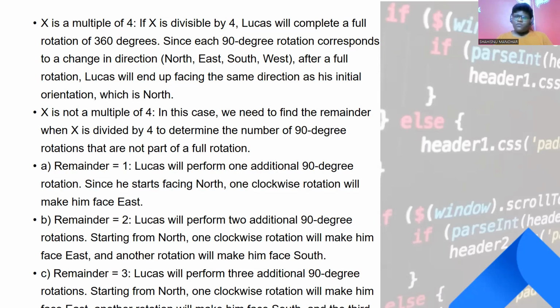X is not a multiple of 4. In this case, we need to find the remainder when x is divided by 4 to determine the number of 90-degree rotations that are not part of a full rotation. If the remainder is equal to 1, Lucas will perform one additional 90-degree rotation. Since he starts north, one clockwise rotation will make him face east.